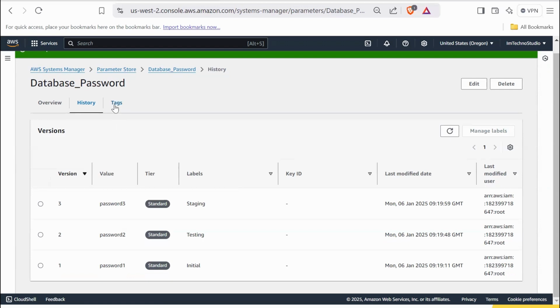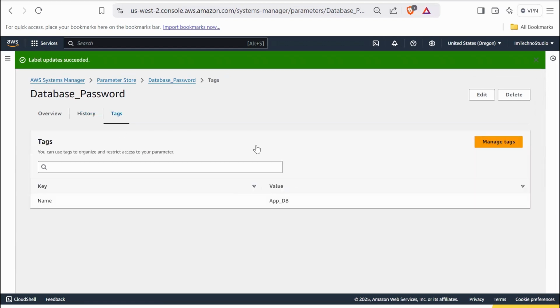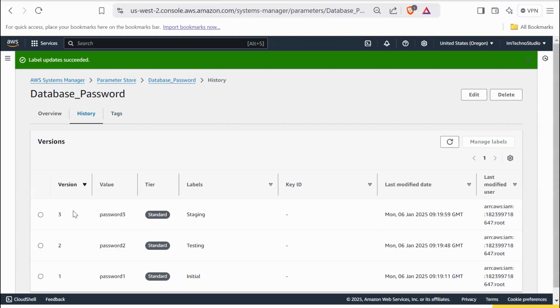Next, let's talk about tags. Tags are different from labels. Tags are associated with the parameter itself, whereas labels are applied to specific versions of the parameter value. This distinction allows for better organization and management of parameters and their versions.